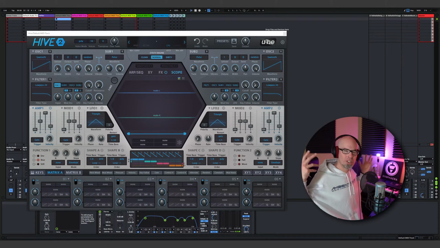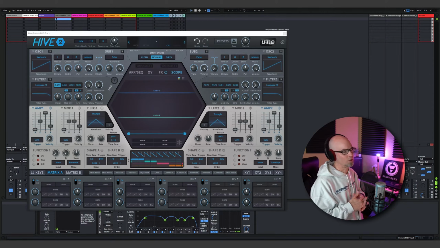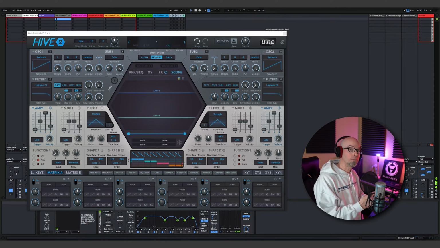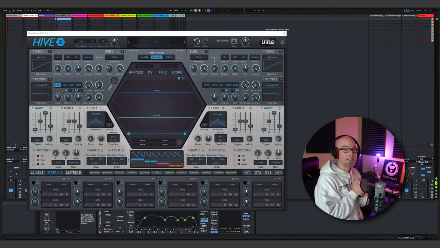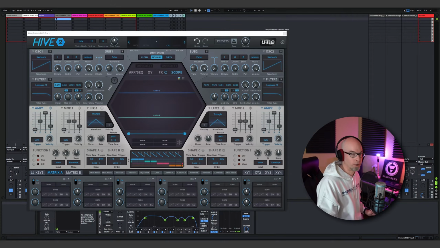So Hive 2 is an extremely powerful synthesizer. It's a Hive product through and through, and there's so many options when it comes to modulation that it almost boggles the mind in a way. So hopefully I can simplify some of these things for you, and you guys can start to use it in your own ambient productions, all right?